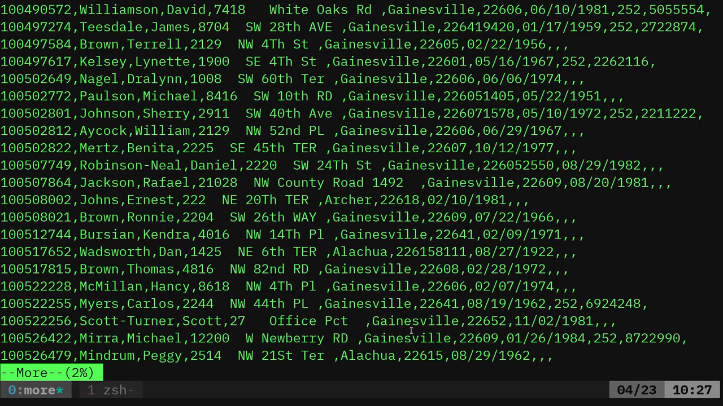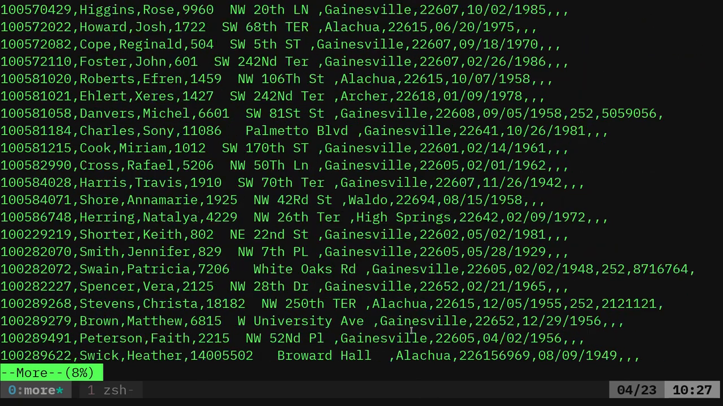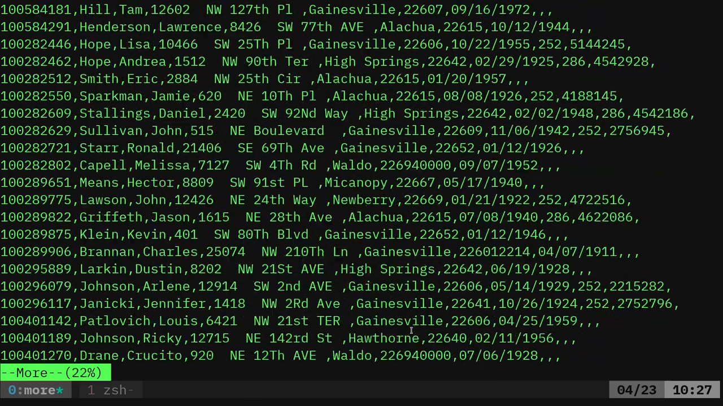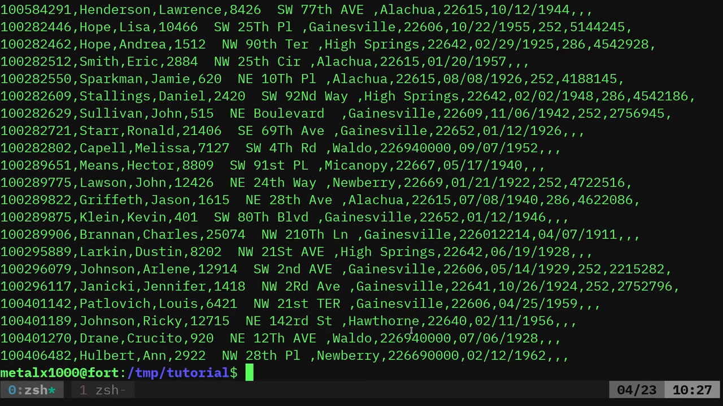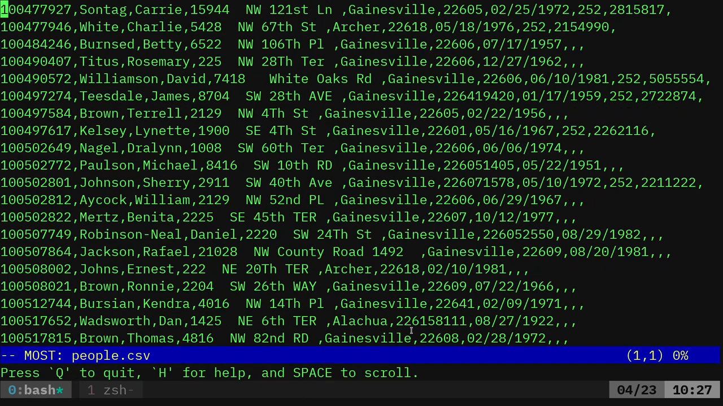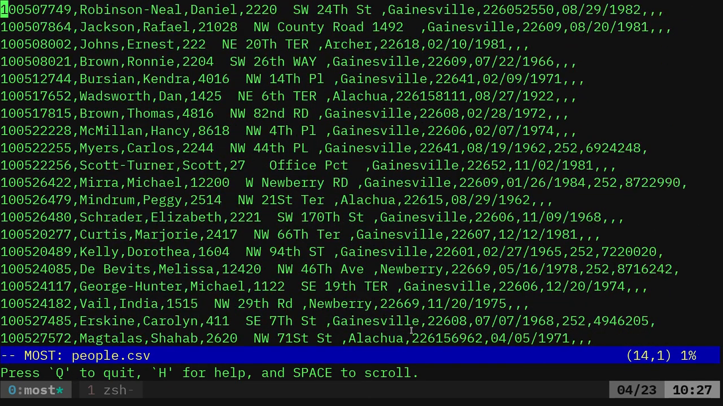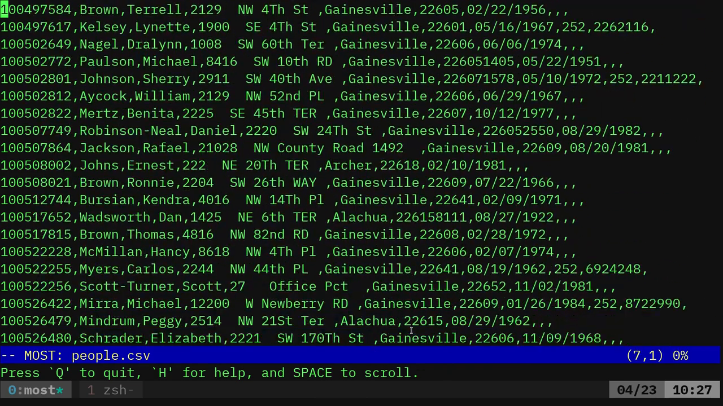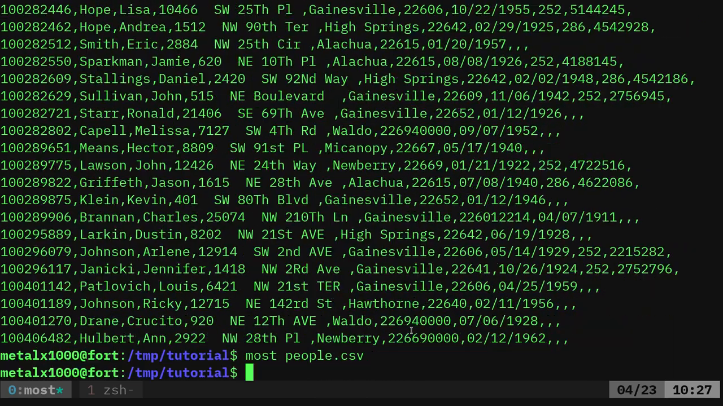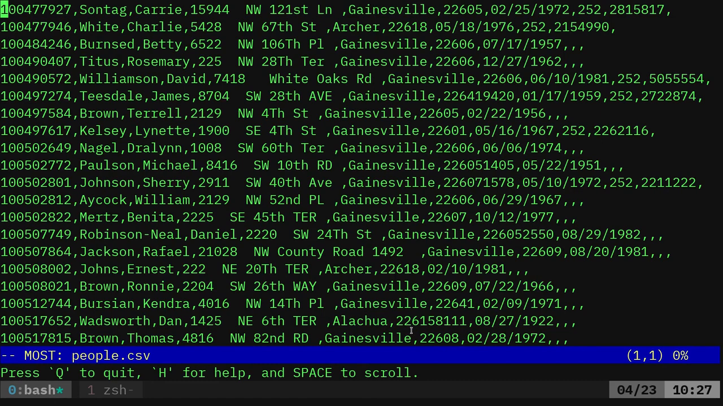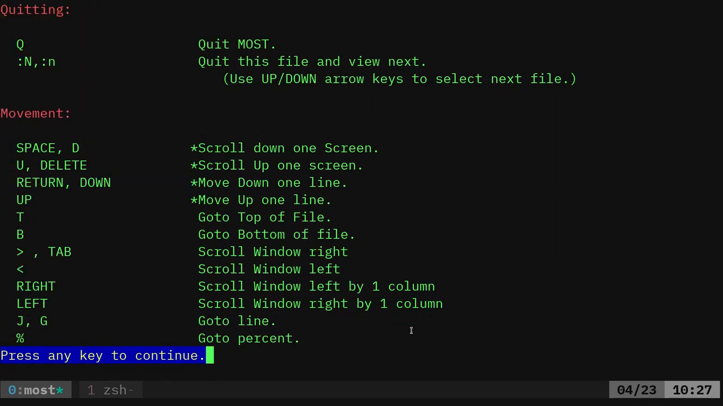The arrow keys don't work. You have to use enter to go down, and space bar will jump page by page. And so more, I usually use less. But there's actually also another one that you may not have installed. Those two are very commonly installed, but if you use most, you should be able to, I believe, most people.csv. It's similar. You can use your arrows to go up and down, enter or space bar, Q to get out. And there's also, you can hit H to get a help file.